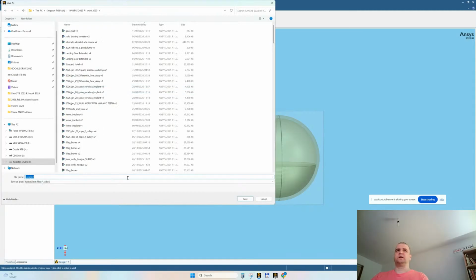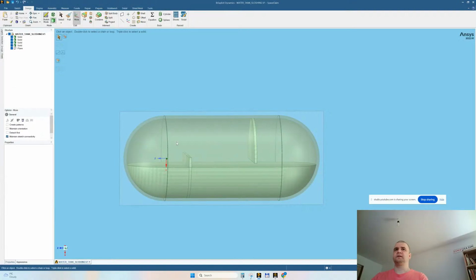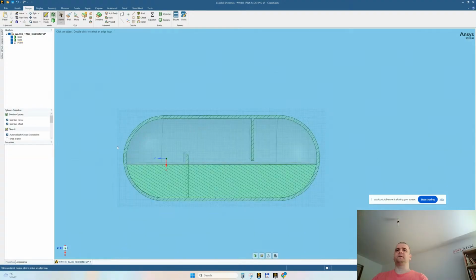Control S to save. Water tank sloshing V1. Caps lock is activated. All right. Let's unite the baffles. Combine the tank with the baffles. With control pressed, we select what we want to combine. So look in section view. In section view, we have the tank with the baffles, same part.